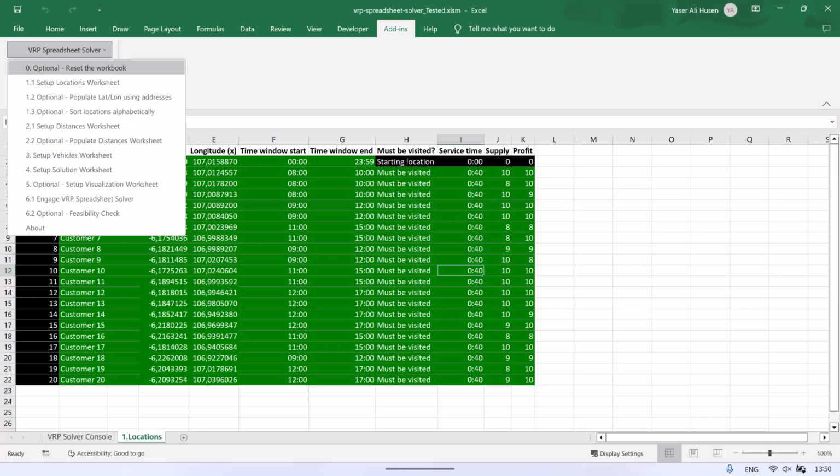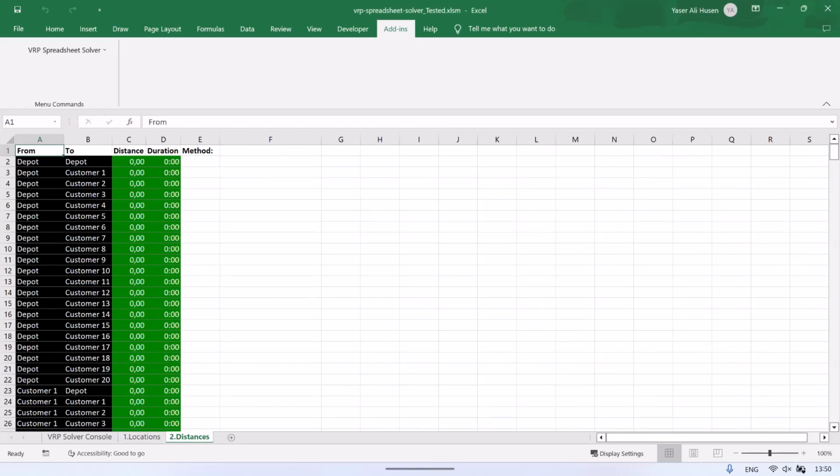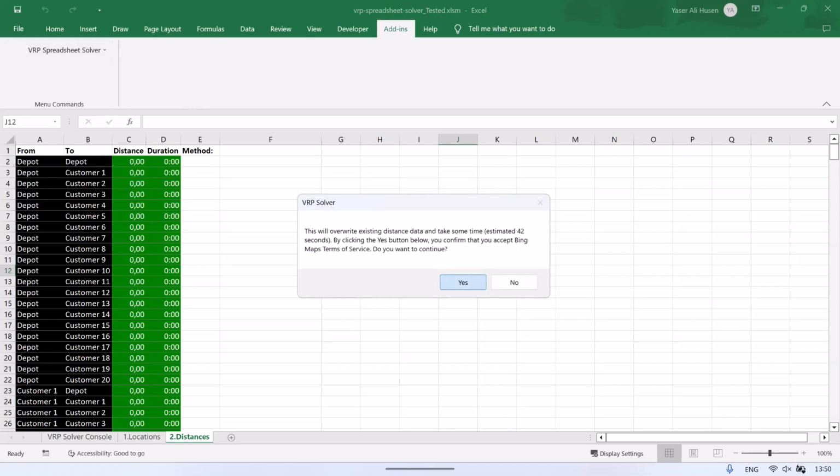Step number 2, set up distance worksheet. It will create a new sheet containing a list of distances of each location relative to each other. The distance is still empty. To generate the distance, select populate distance worksheet. The application will generate and calculate the distance based on the map.